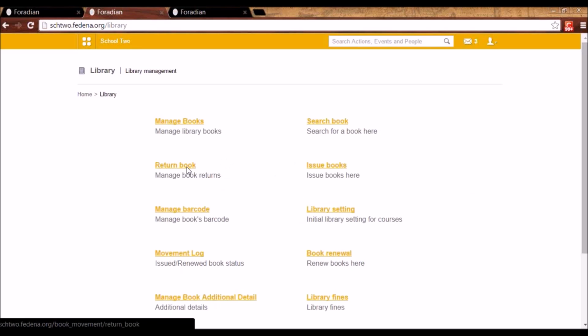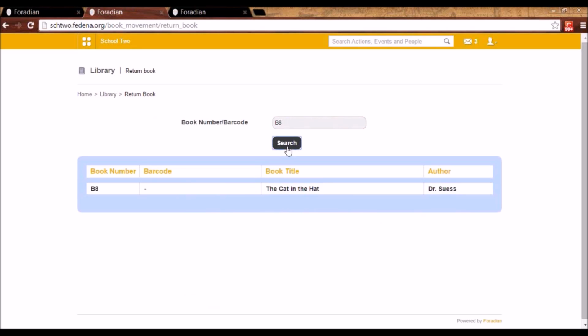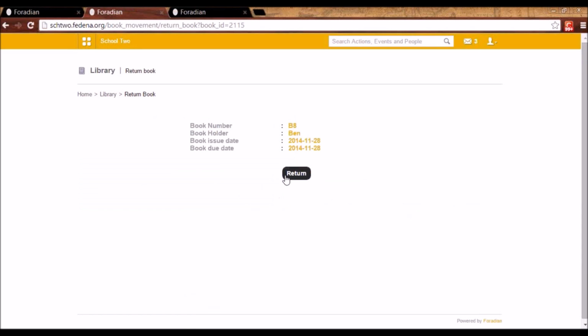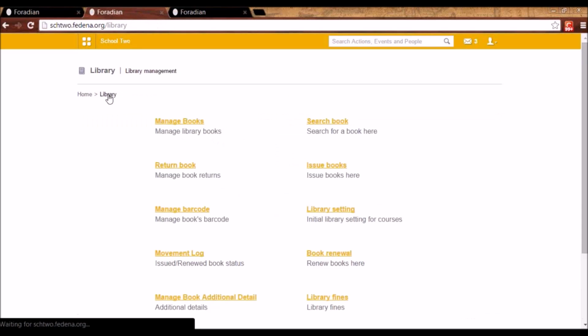Then I can return the book. If I know the book number, I select the book and click on return. So it will be returned. It will again become available in Manage Books. Issue book is the same. You can search it and issue it.